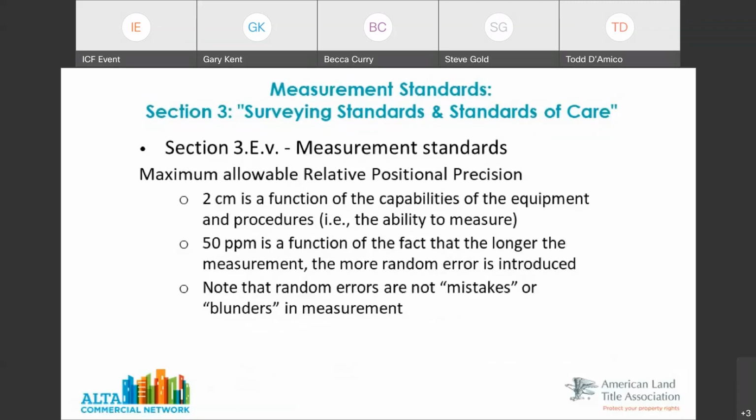So I mentioned a second ago, this 2 centimeters is a function of simply the capabilities of the equipment. There is equipment that will measure more accurately. It costs more. I can also measure more accurately by making more measurements. So there's a time component, right? We can measure just about as precisely as you would like, but it takes more time and more expensive equipment.